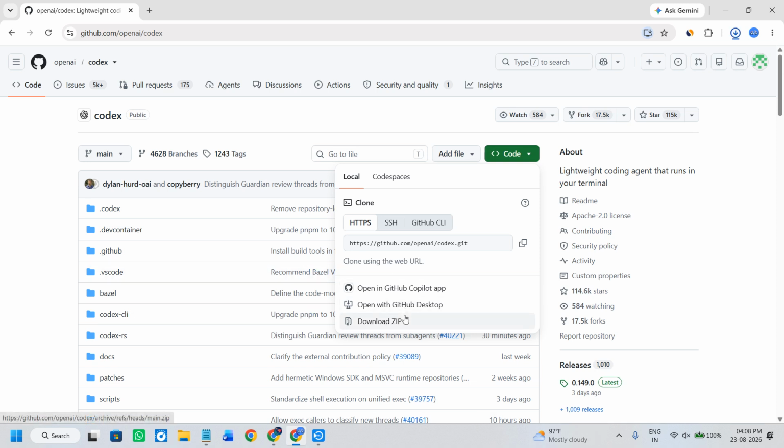Now you can open your downloads folder, then you can right click on the zip file that you have just downloaded. Afterwards, you can click on the option of extract all and choose the location where you want to extract this zip file. So open the extracted folder and you will find all the repository files and folders inside it.